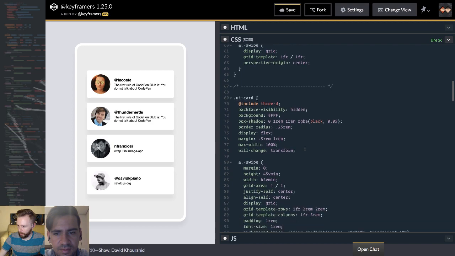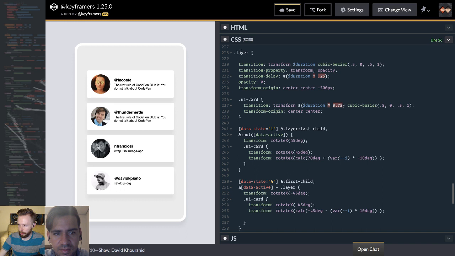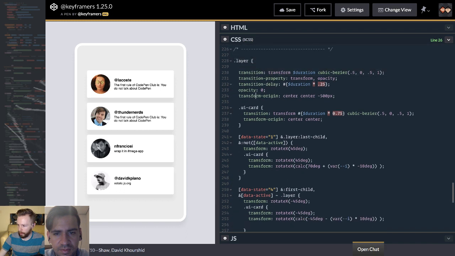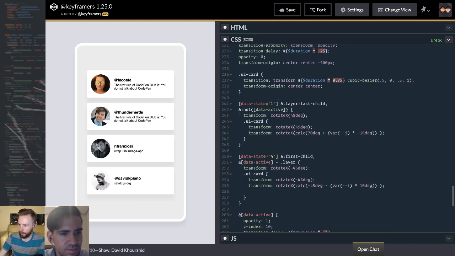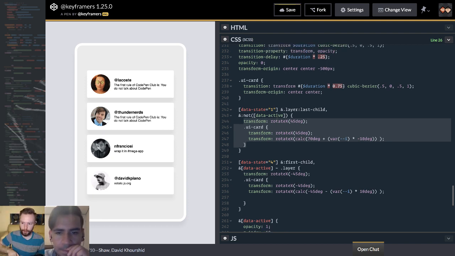Okay, so with our 3D transforms, we'll go down here to the animations. So for the non-active layers, we have them rotated X 45 degrees. Now this is rotating it along the X-axis, which means it's actually rotating like this. So it's using the X-axis as the bar that it rotates around, and that gives us that kind of vertical swoop.